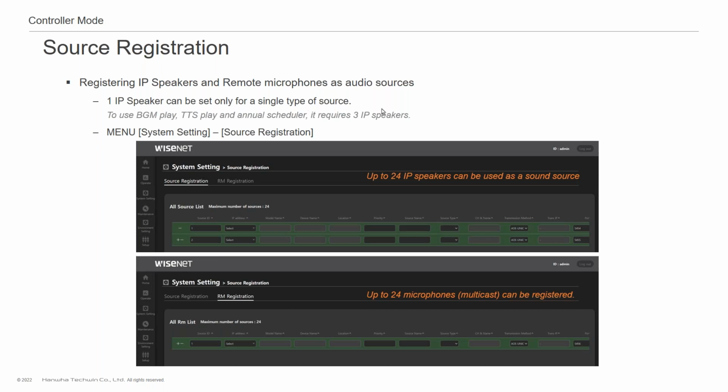And why do you need 3 speakers? If you want to do 3 functions: a background music function, a scheduling function, and text to speech. Text to speech is where you type the text message and the system will read that text message, a computer generated voice. If you don't want it, then it's okay. You can just use one speaker for background music, one for scheduler. If you don't want scheduler, you just need one speaker for background music. But as a best practice, you need at least 3 speakers for your audio system.